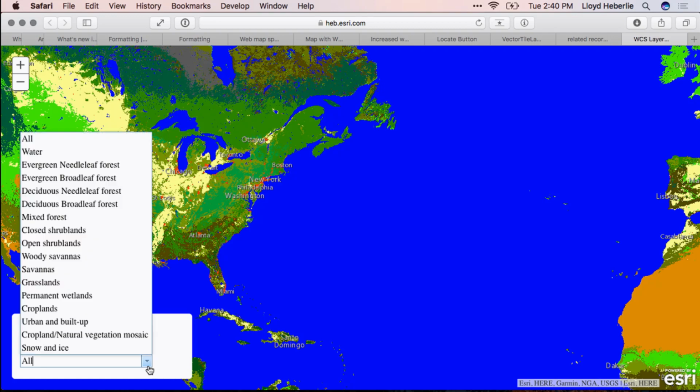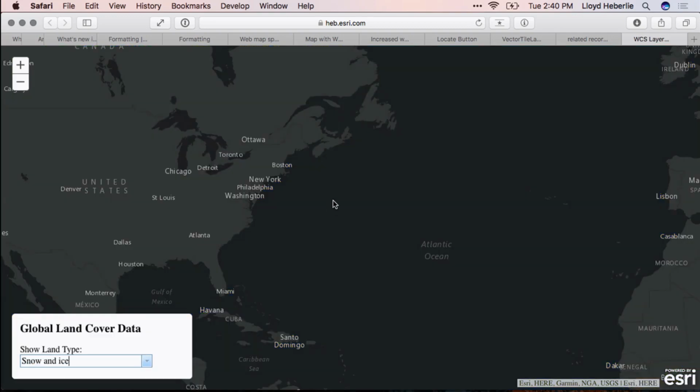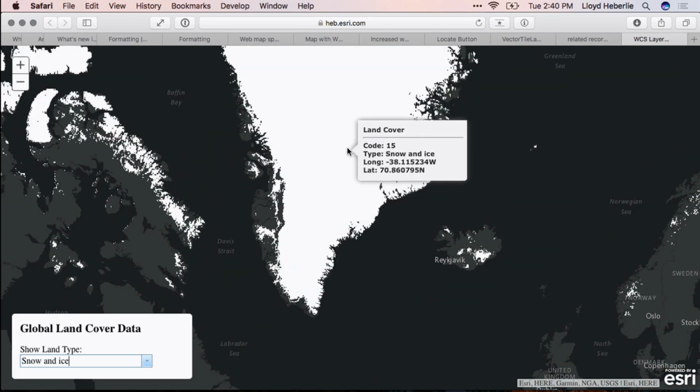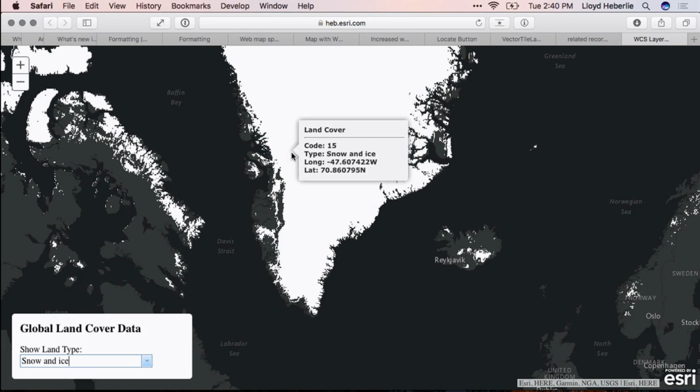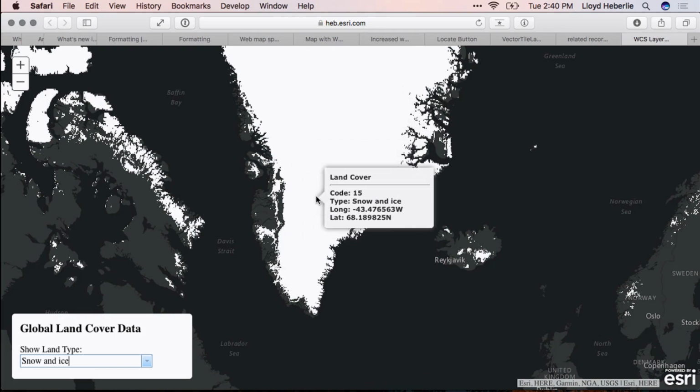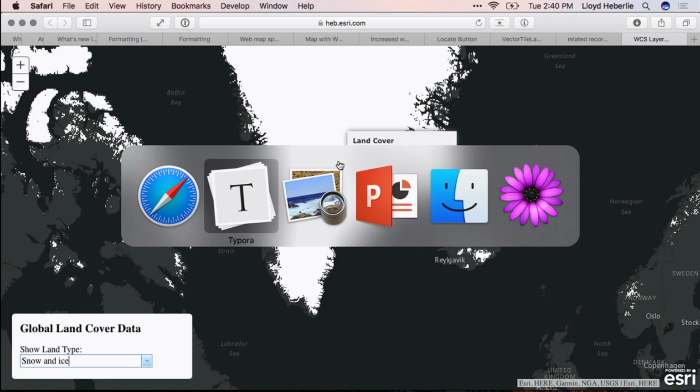We could toggle this to show, say, only snow and ice. And as we mouse over the feature there, you can see that information in the pop-up.